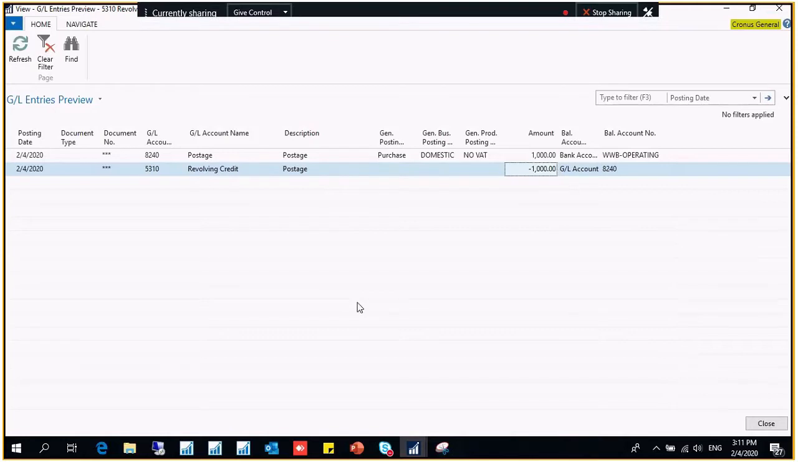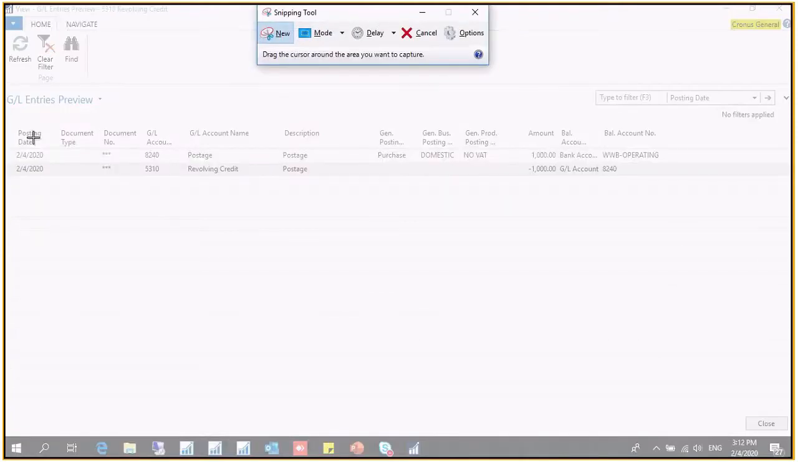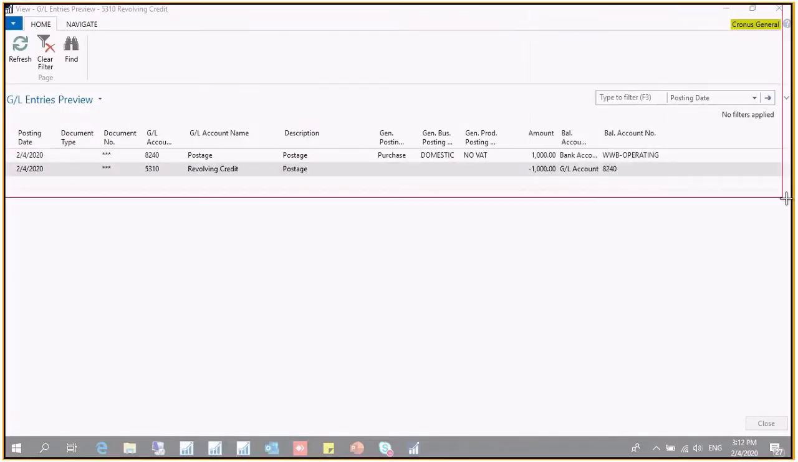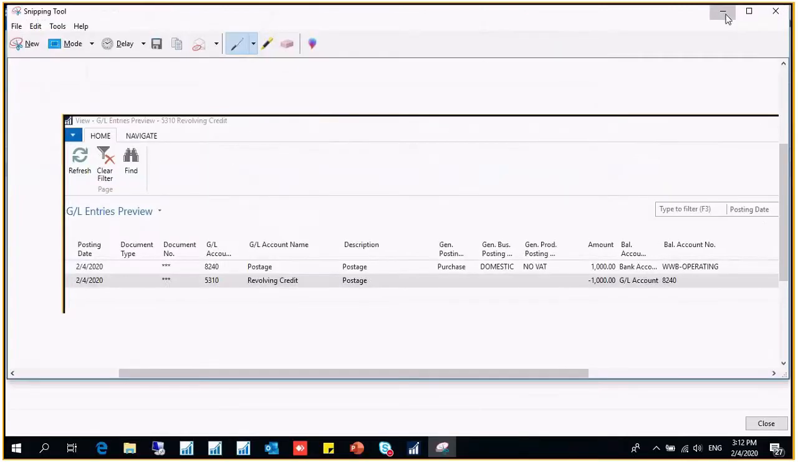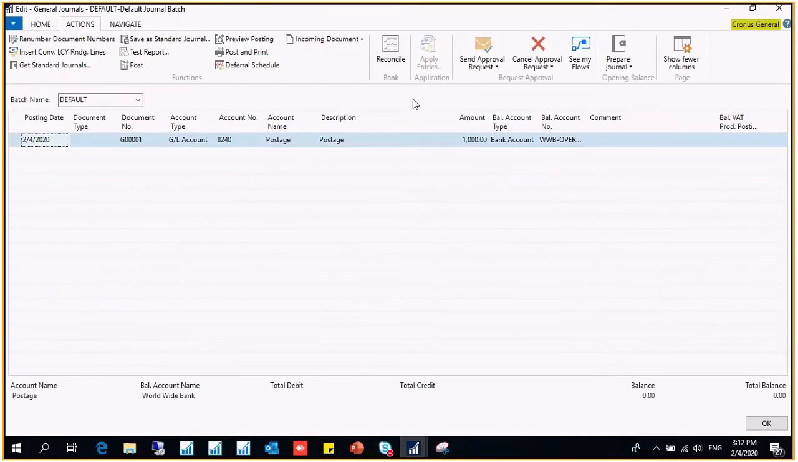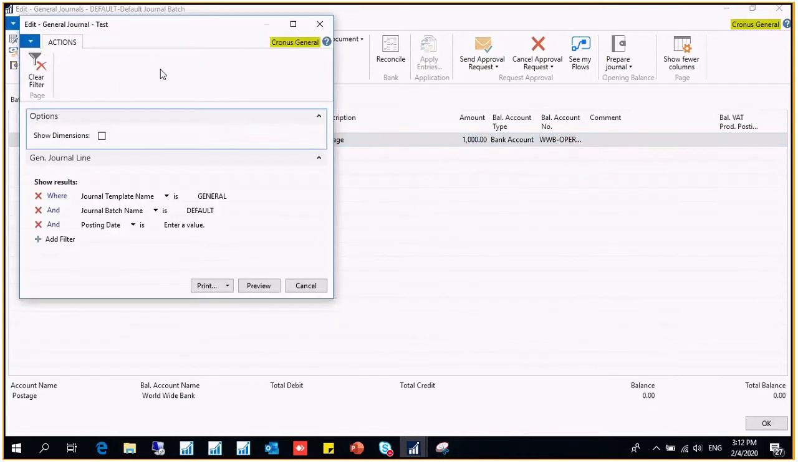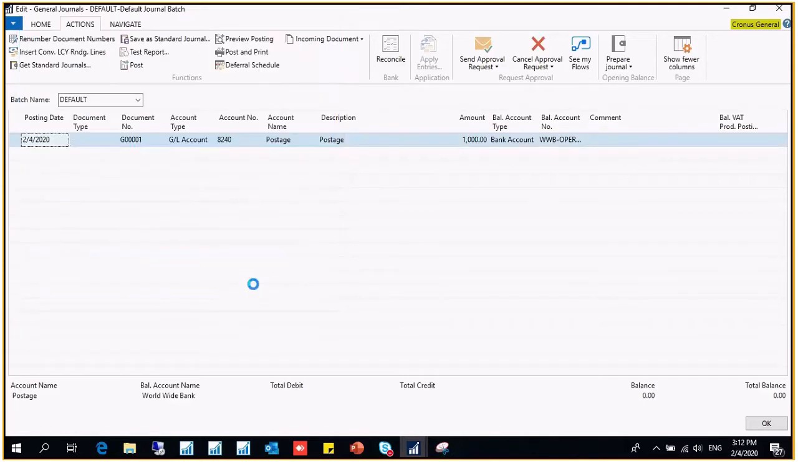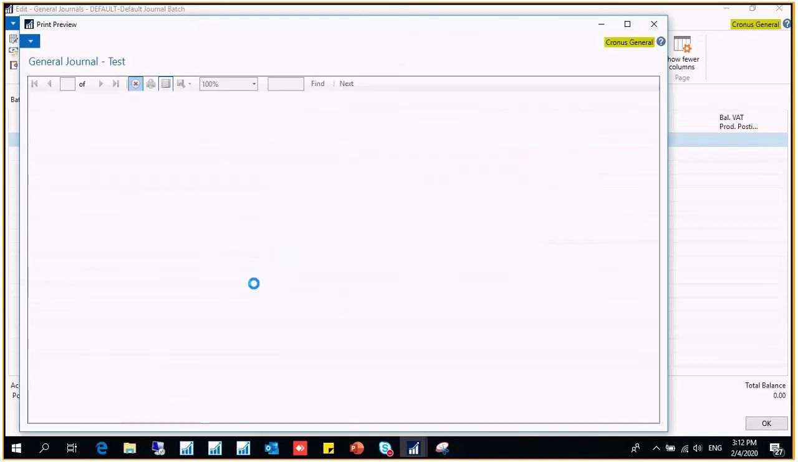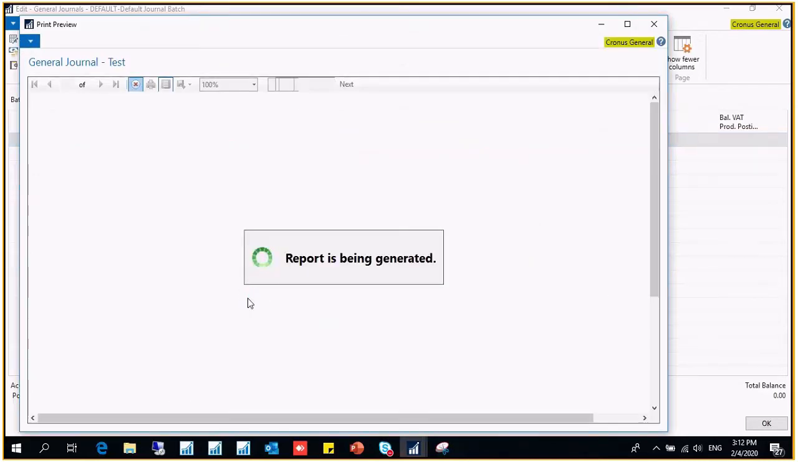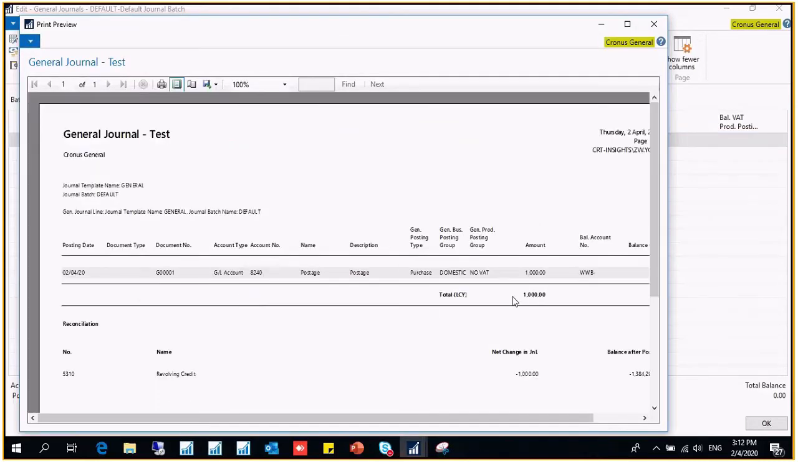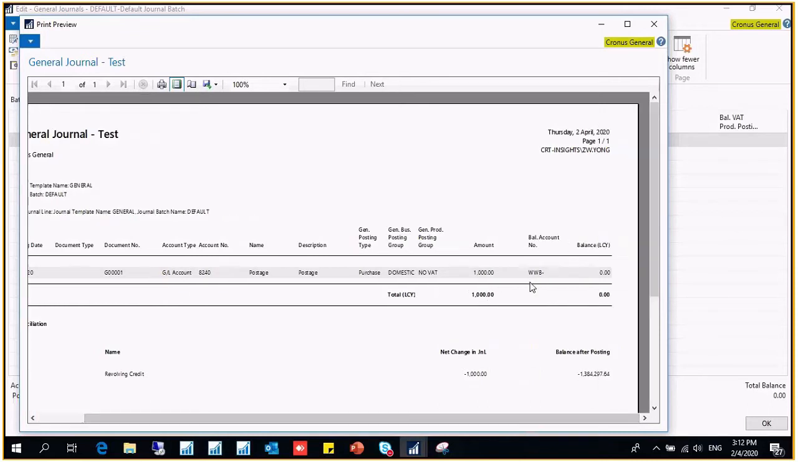Okay, so let me have a print screen on that one so we can compare the posting result later. So close this window. If you are not using BC 2018, no worries, you still can check on the report by clicking the test report here. So click on that and press preview. You will also be able to see the amount and the balance account.